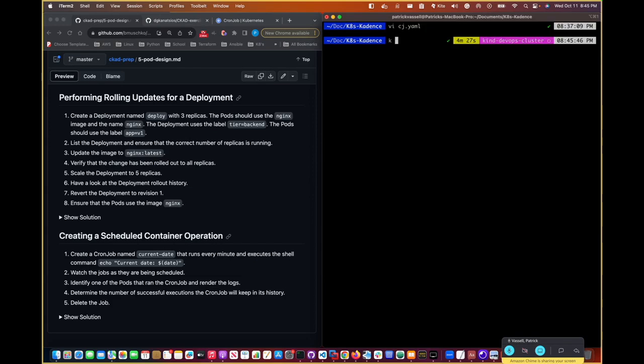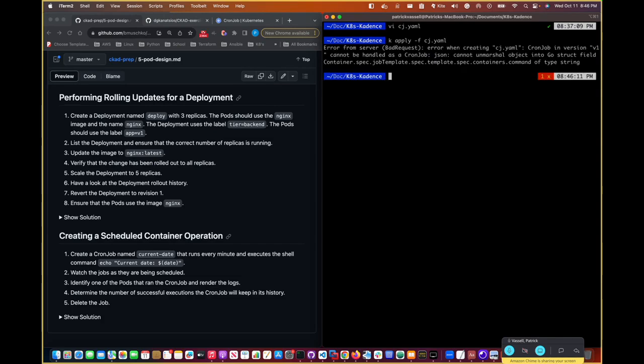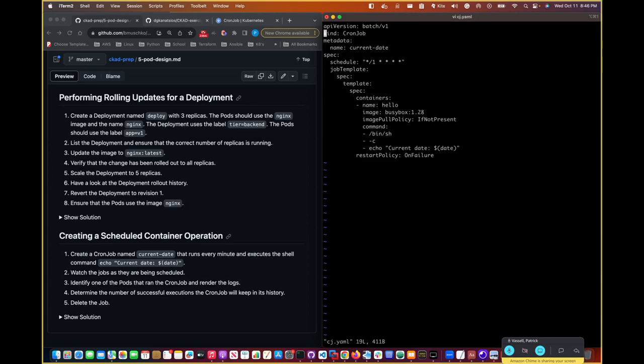And now let's do a K. Now what should I do to create this with the file? I think you say apply file. Okay, apply, dash f, then the file. Okay. Oh, so we got an issue here. It says the command type of type string. So let's see.